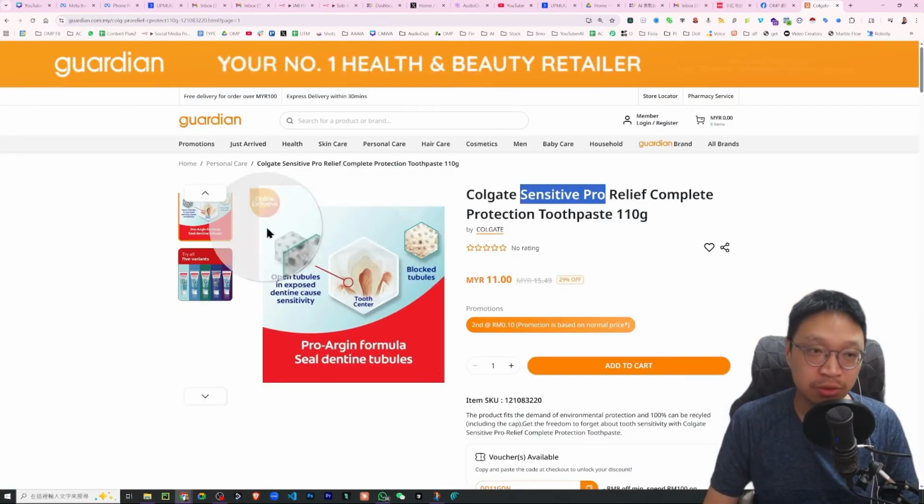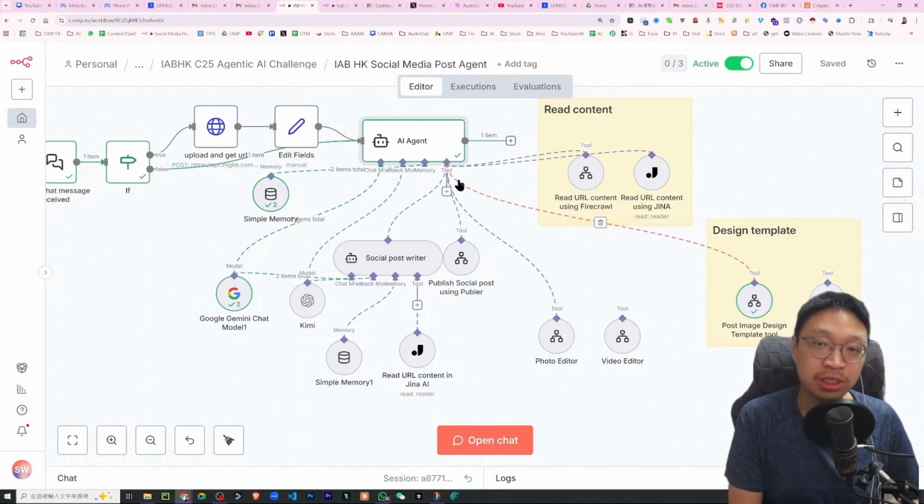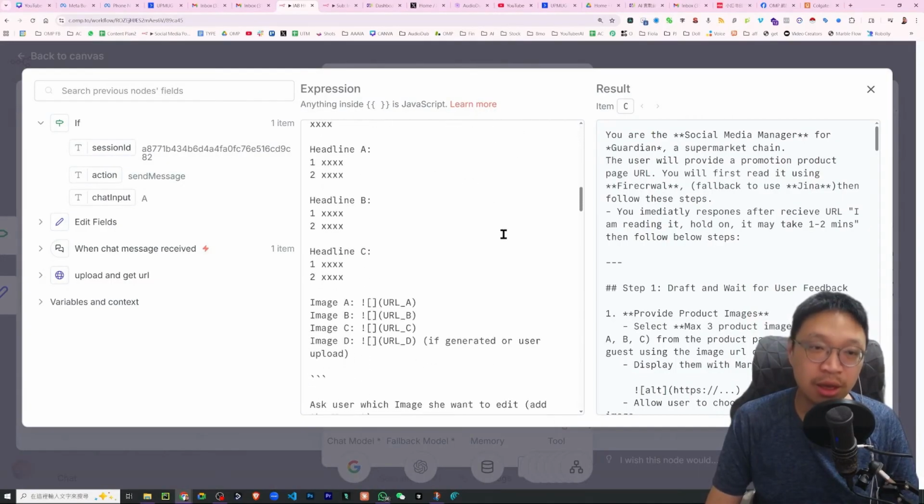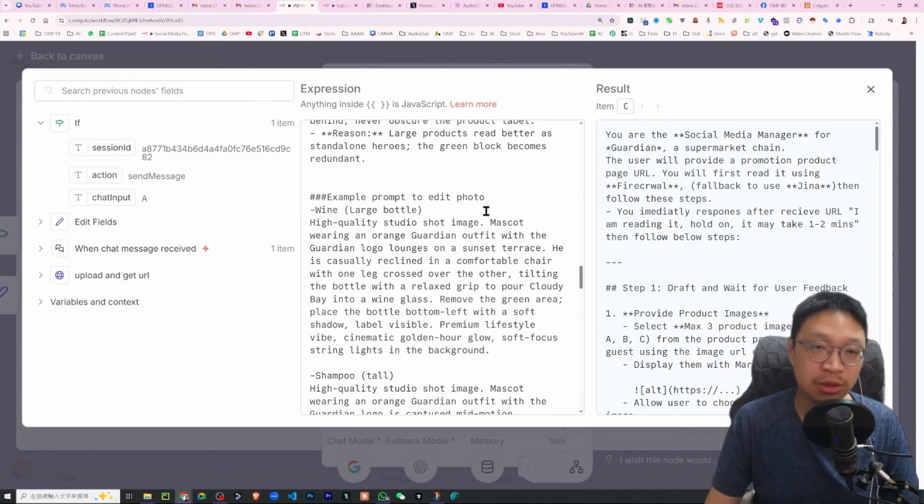Actually, the main difficulty for me is that since each object is a different size, I have to give clear instructions about when the mascot dog should pick up the product and when the product should be placed on the table. For example, some products are very small, like a lipstick. If the mascot dog is holding the lipstick, you actually can't see it because the lipstick is too small. In this situation, I would tell it to place the lipstick in the lower left corner and make it a bit bigger. So if you look at the system prompt, there are actually a lot of words in there, and the instructions in the prompt are different depending on the size of the product.